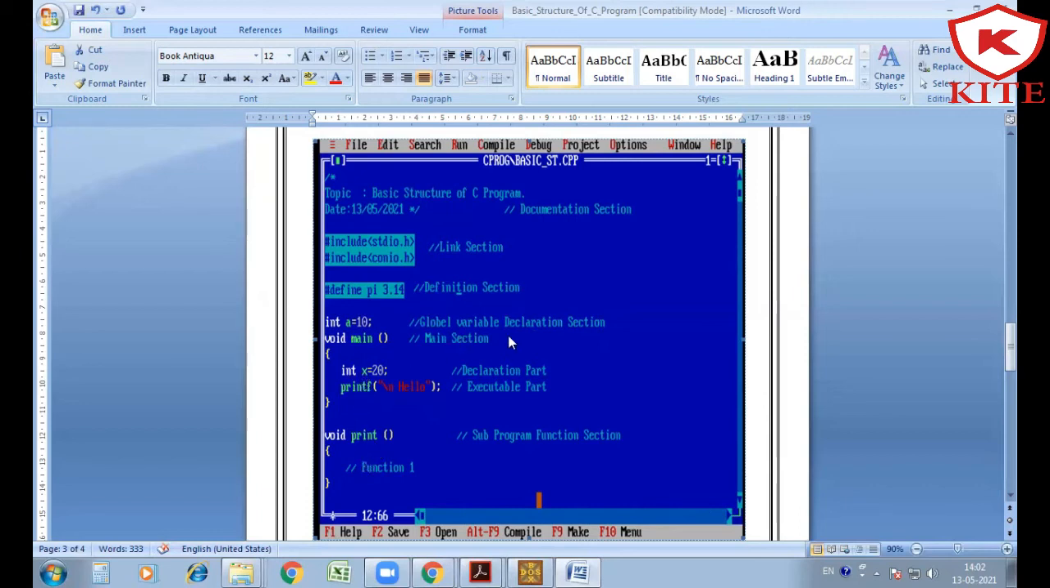Now then after that is the main section. The main section is divided into two parts. The first one is the declaration part. The second one is the executable part. The declaration part is like integer x equal to 10, 20. So it is known as a declaration part. Now printf hello, so it will be the executable part. So these are the main sections.